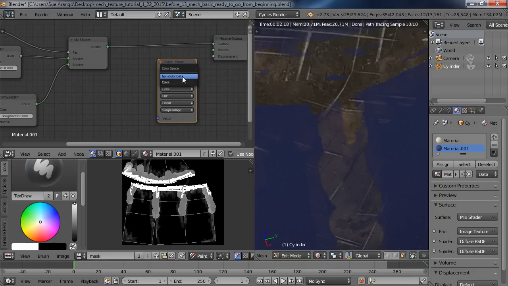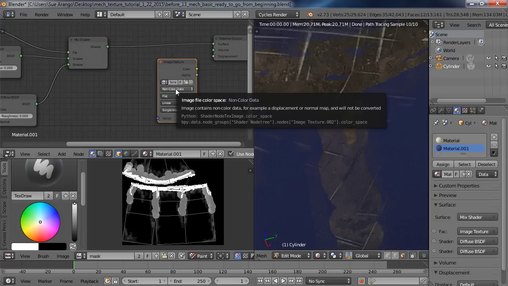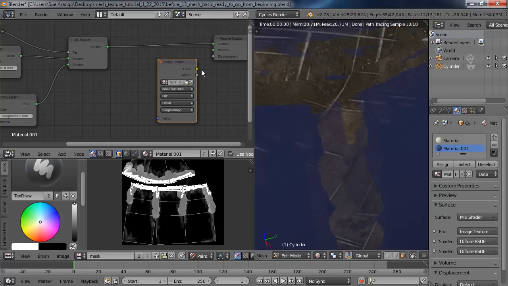We also want to change this to non-color data. The only one you leave color is your JPEG image. The rest of them you change to non-color data. We're going to come out of color and right into displacement.